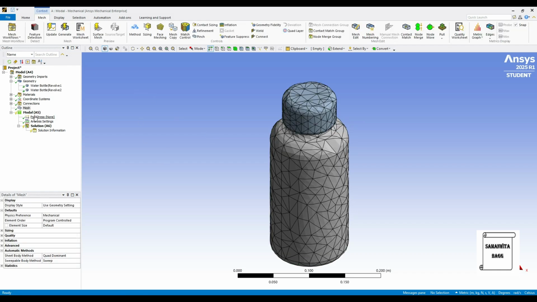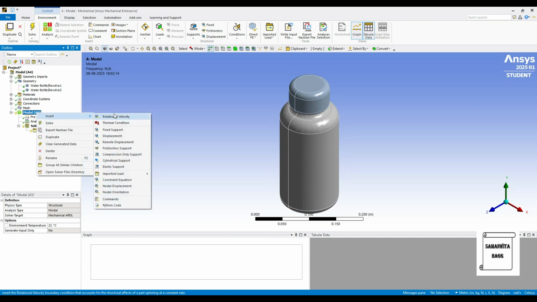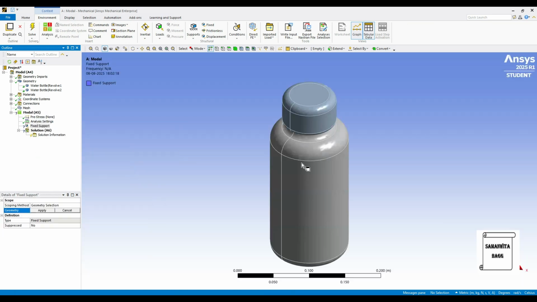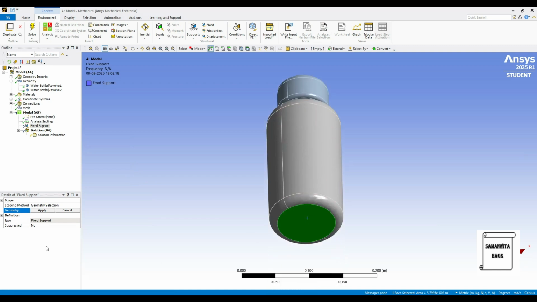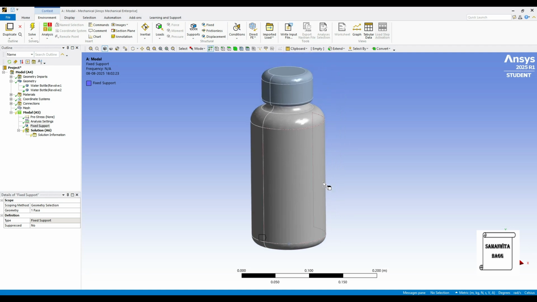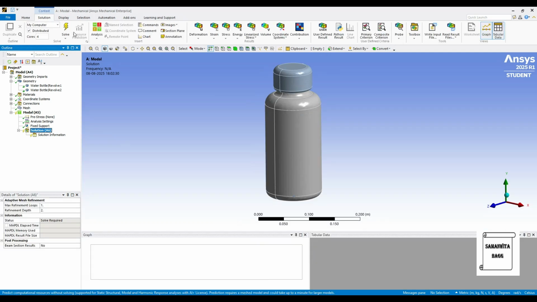Then we'll go to model A5 and insert fixed support at the bottom end and apply. So this is the only boundary condition which you need to apply. Then we'll go to solution and solve.